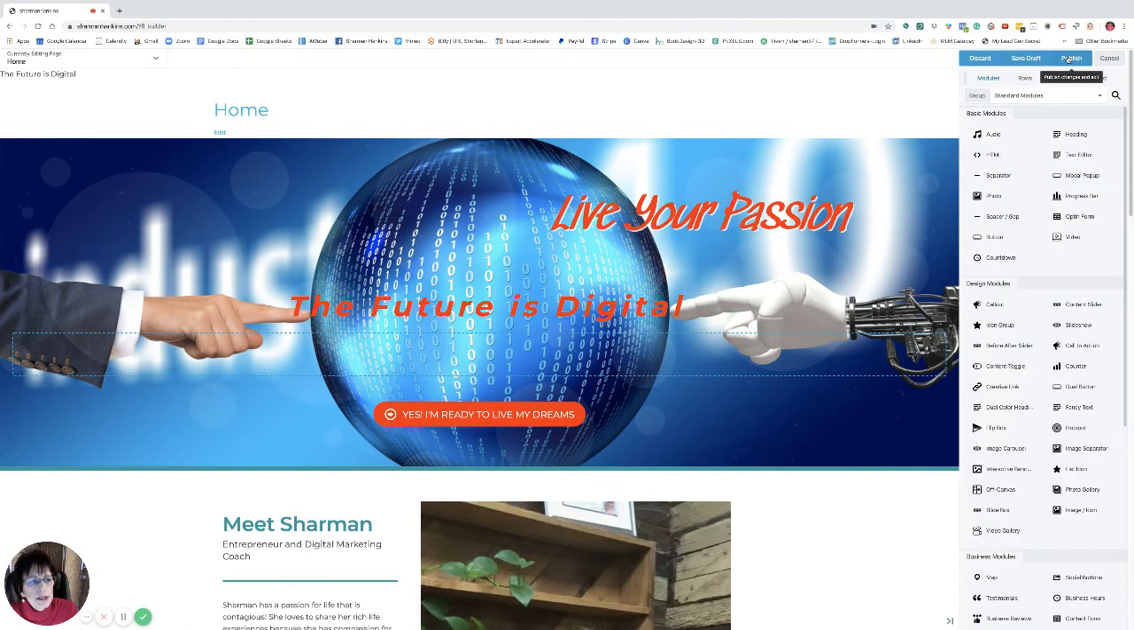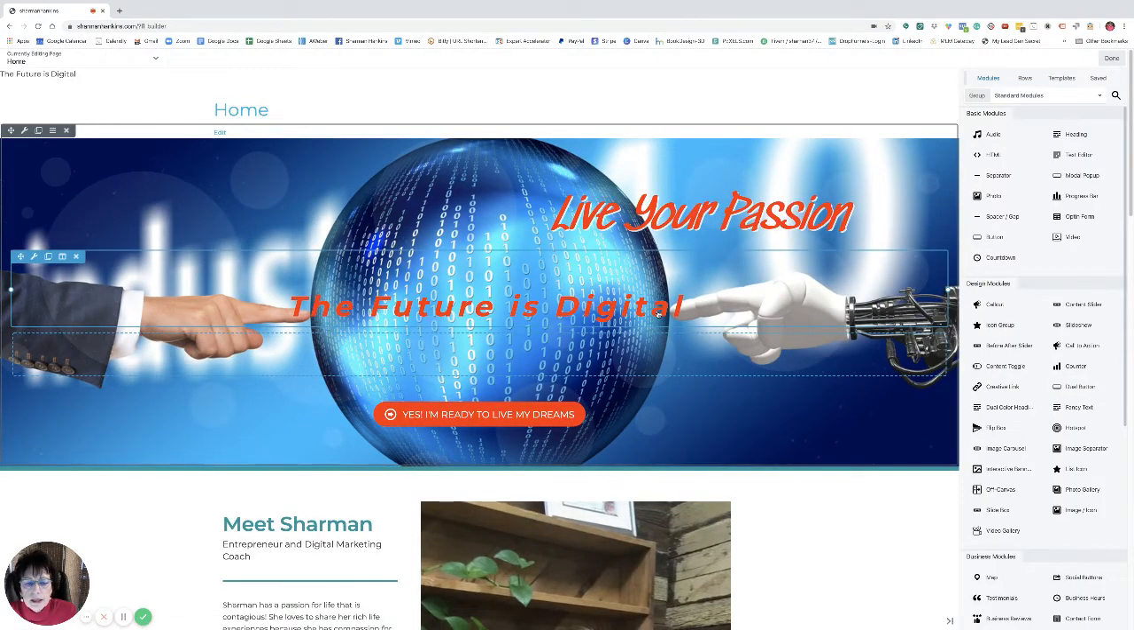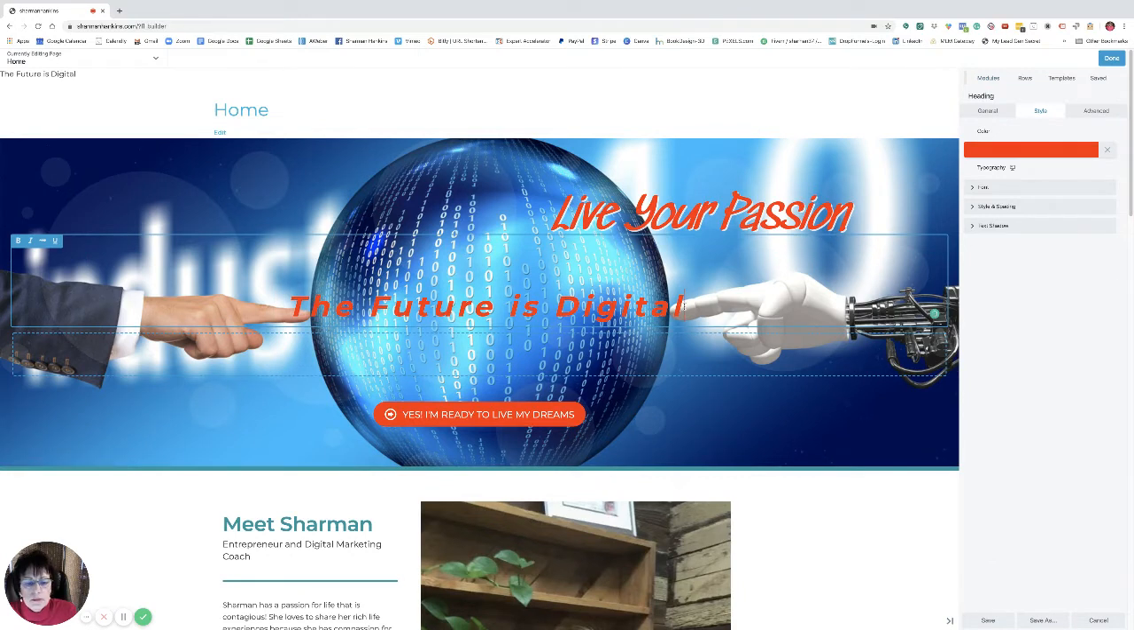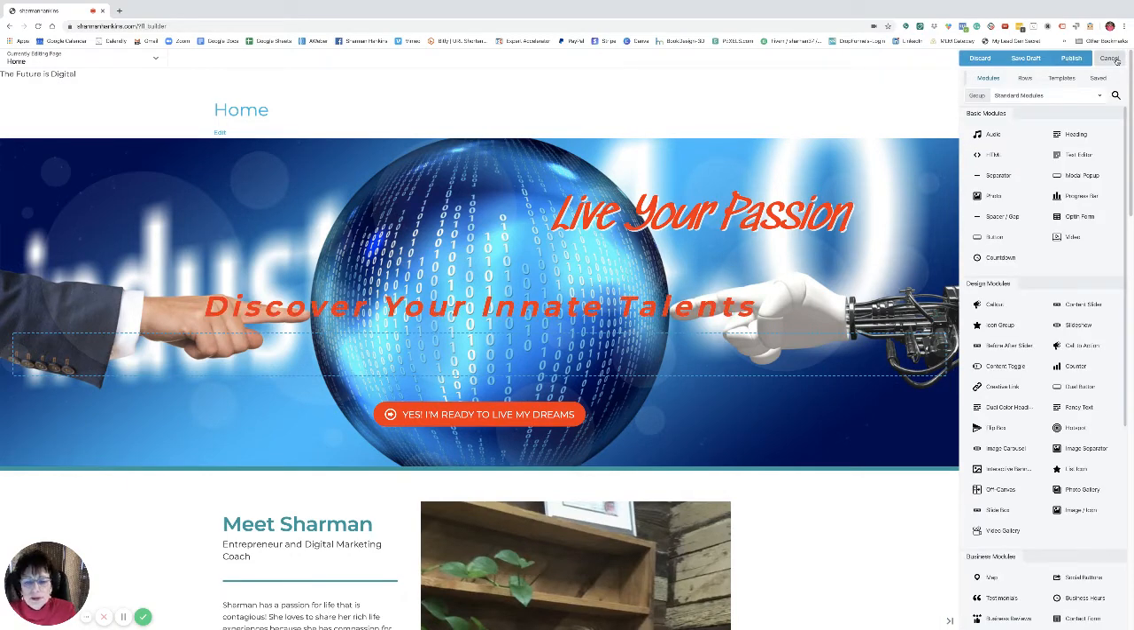I'm just going to go ahead and set it here. And then I say the future is digital. I can change that too. Let's say discover your innate talents, meaning the talents you were born with, because I like to help people to do that. And we can change the font to make it look more attractive and so forth.